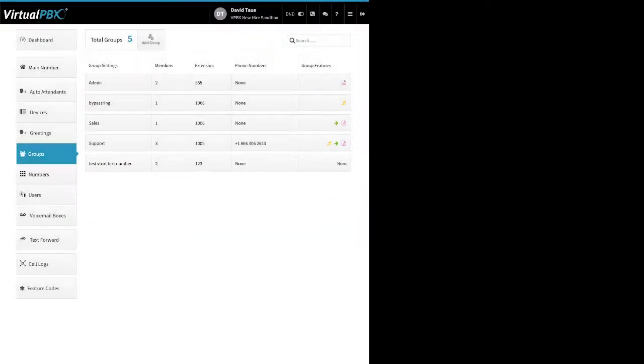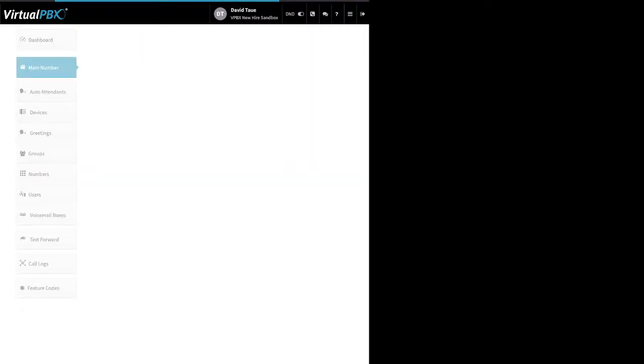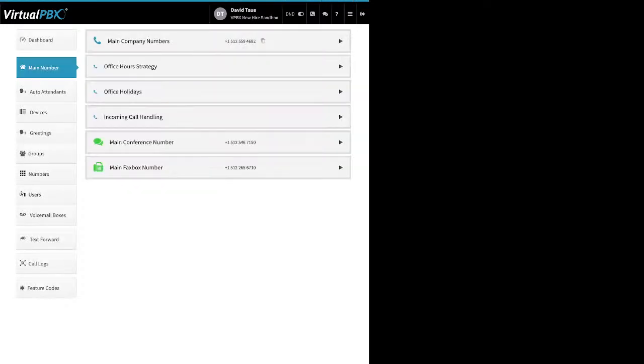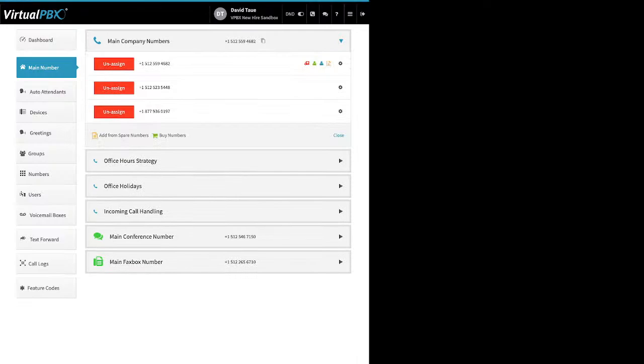All right, so now we've got users, we've got groups, we've likely added devices to our users. So now we can go up to the main number. Up at the top, main company numbers shows all my main numbers on the account. I can buy new numbers or add spare numbers, to reuse a number if I want to have more. Gear icon here for caller ID, E911, and prepend.